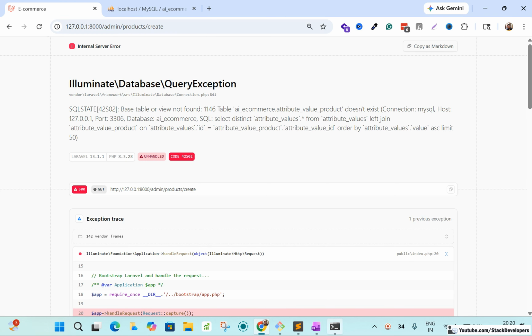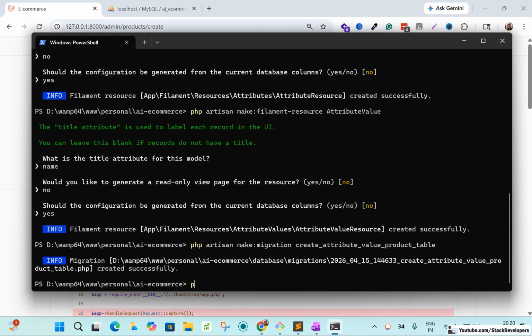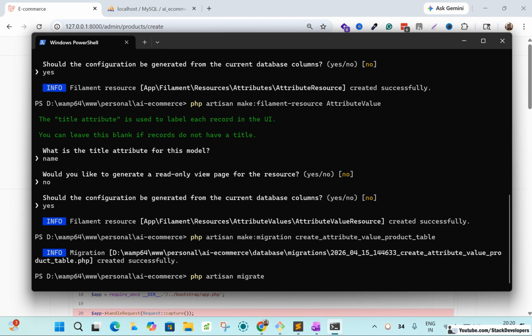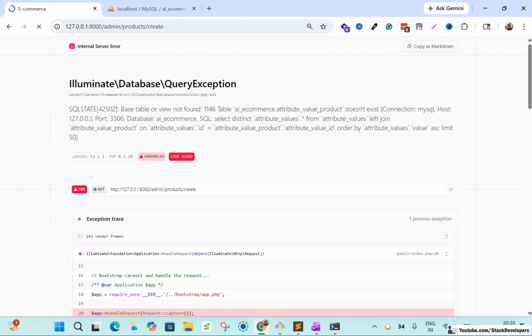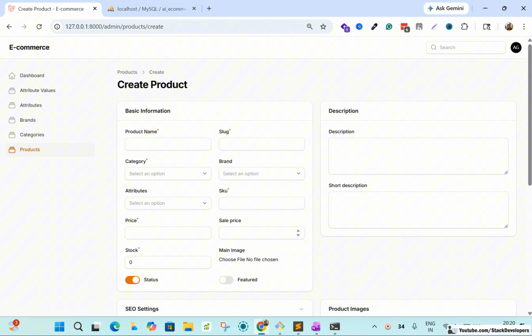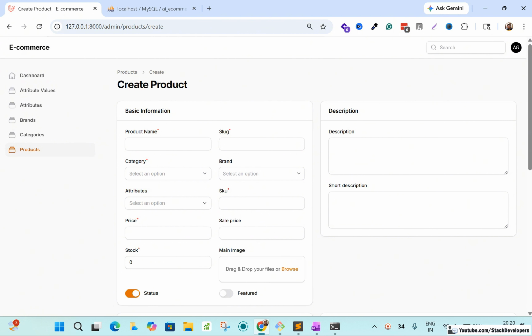We forgot to run the PHP artisan migrate command, so that's why this error has come here. To create that table, we are required to run the migrate command. Yes, now it has been done. Now I'm going to refresh, and now it's fine. So now you can see the category dropdown, where all the categories will come up, the brand dropdown, where all the brands will come up, and finally the attributes dropdown, where all the attributes that we have added so far will come up.